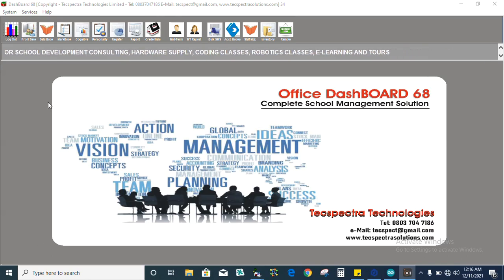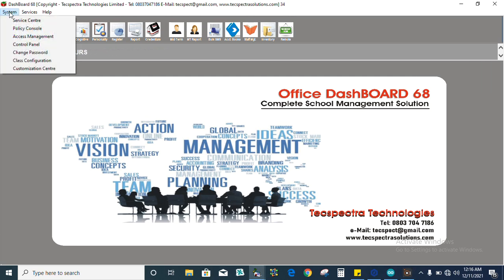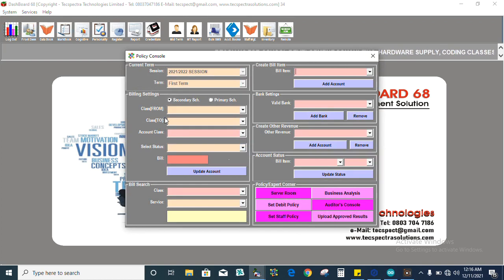Now let's move on. If we are setting out to prepare the accounting structure of a school per term, we do that in a term. The first thing we have to do is to prepare the accounting policy for the school before we start operations. That is done under the policy console. That means we are setting the school's account policy before we start any operation on accounts for that school. So that's the first thing.